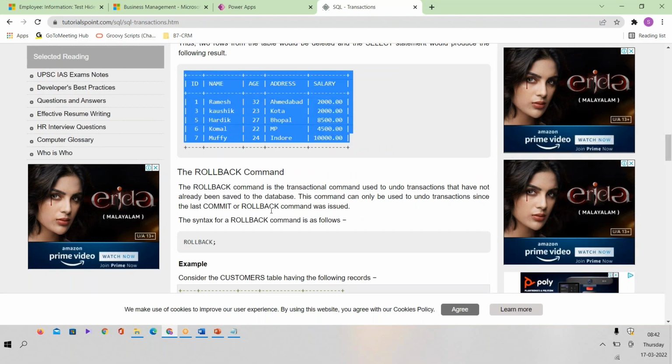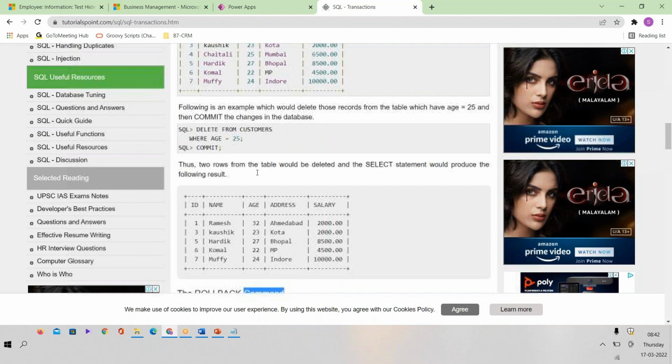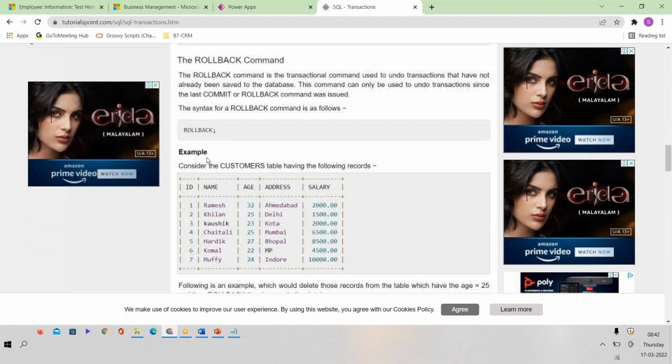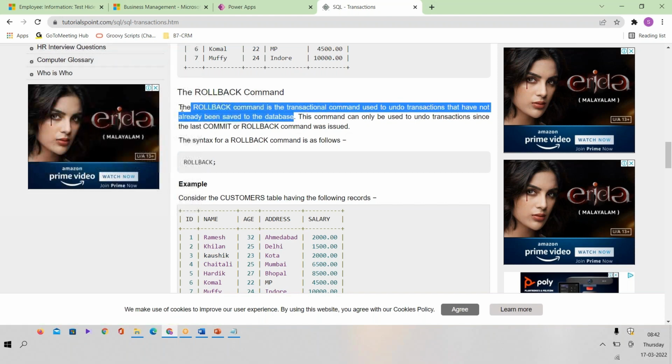Then what do you need to do? Now you need to roll back the command. What command have you written here? You have written a commit command. You need to roll it back now. If you write that command, you can roll back the changes using a command called ROLLBACK. The ROLLBACK command is a transactional command used to undo transactions that have not already been saved to the database.